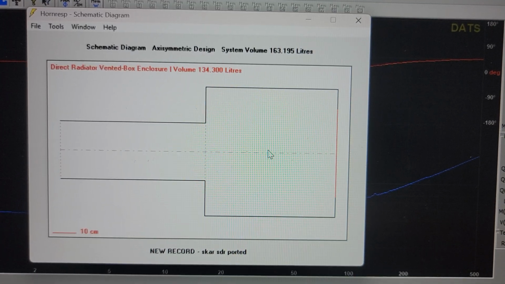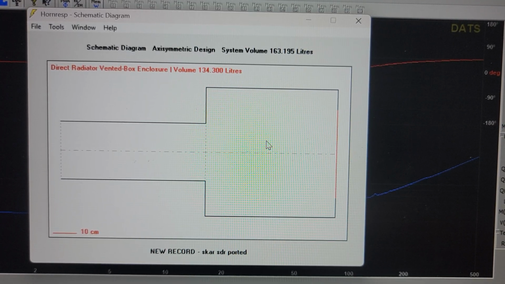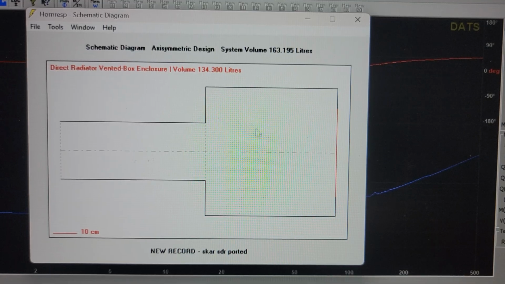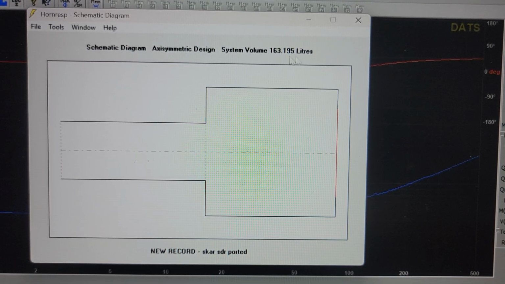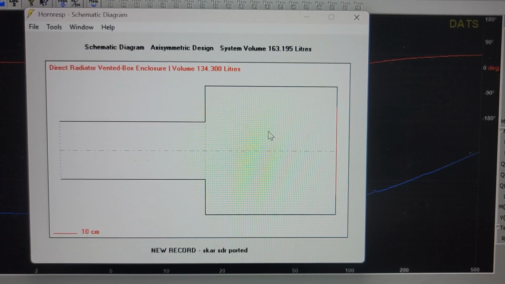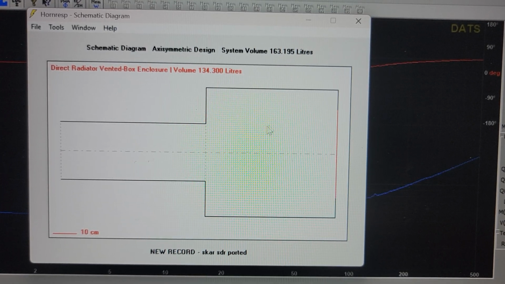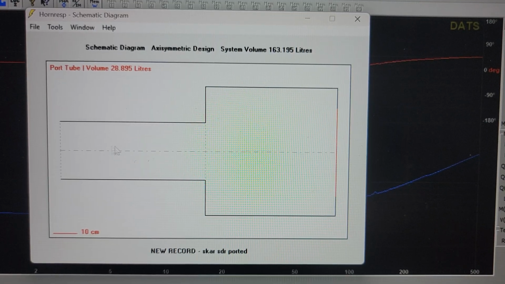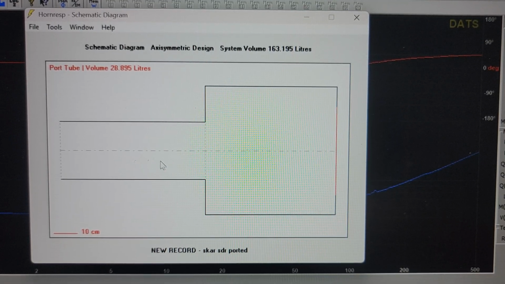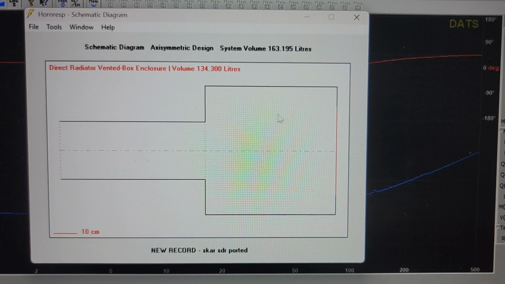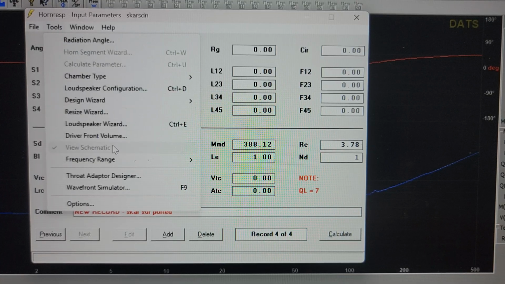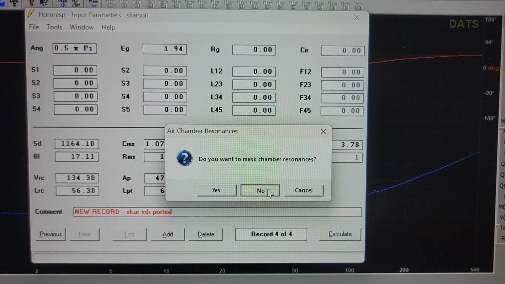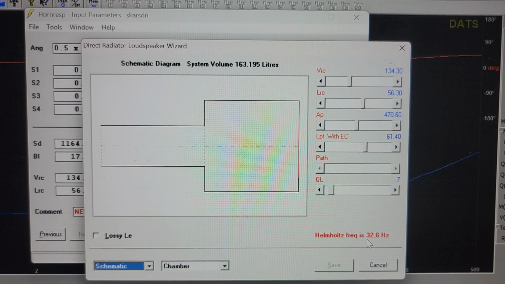So all right, here we can see what the ported box would reference in Hornresp. It's 163 liters, which I believe translates to roughly 4.75 cubic feet of chamber area, and then we have our port area, which should be dialed in as well. On the website, I believe it says the box is tuned to 30 hertz. On the program, I think it's higher than that, I think it's 32. But like I said, we're trying to get things as close as we possibly can. Yeah, 32.6.